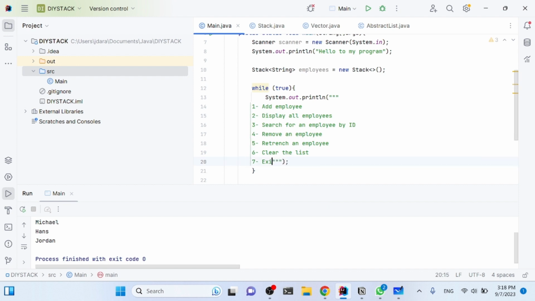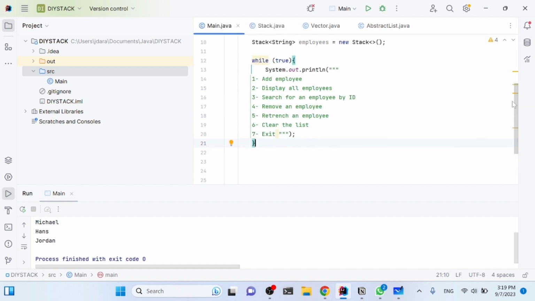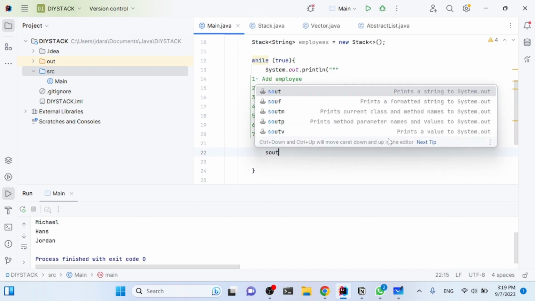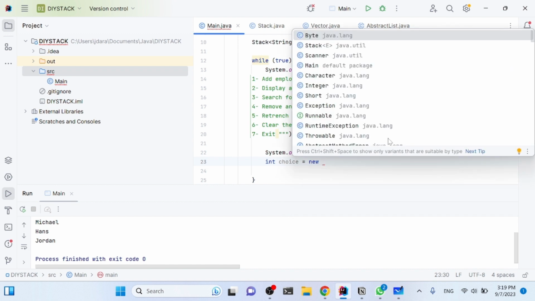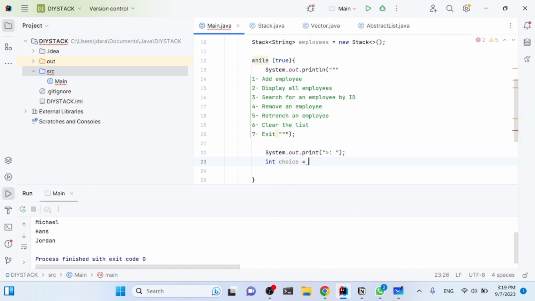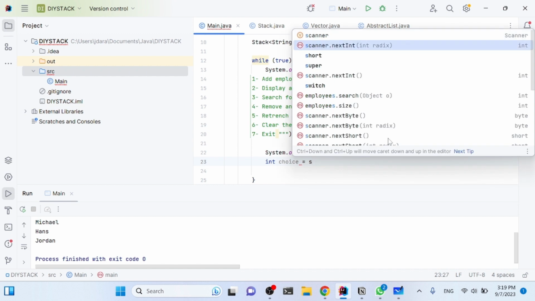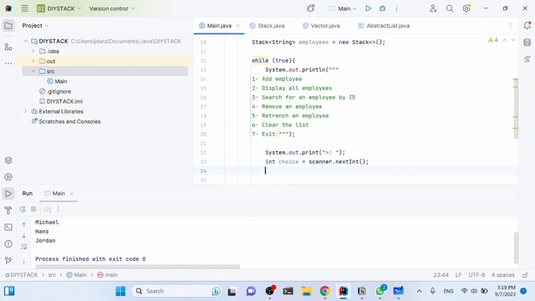So let's see. And while true, I will create this. I will allow the user to add something. So you'll print this and we'll create an int variable called choice, equal to a new scanner dot next int.